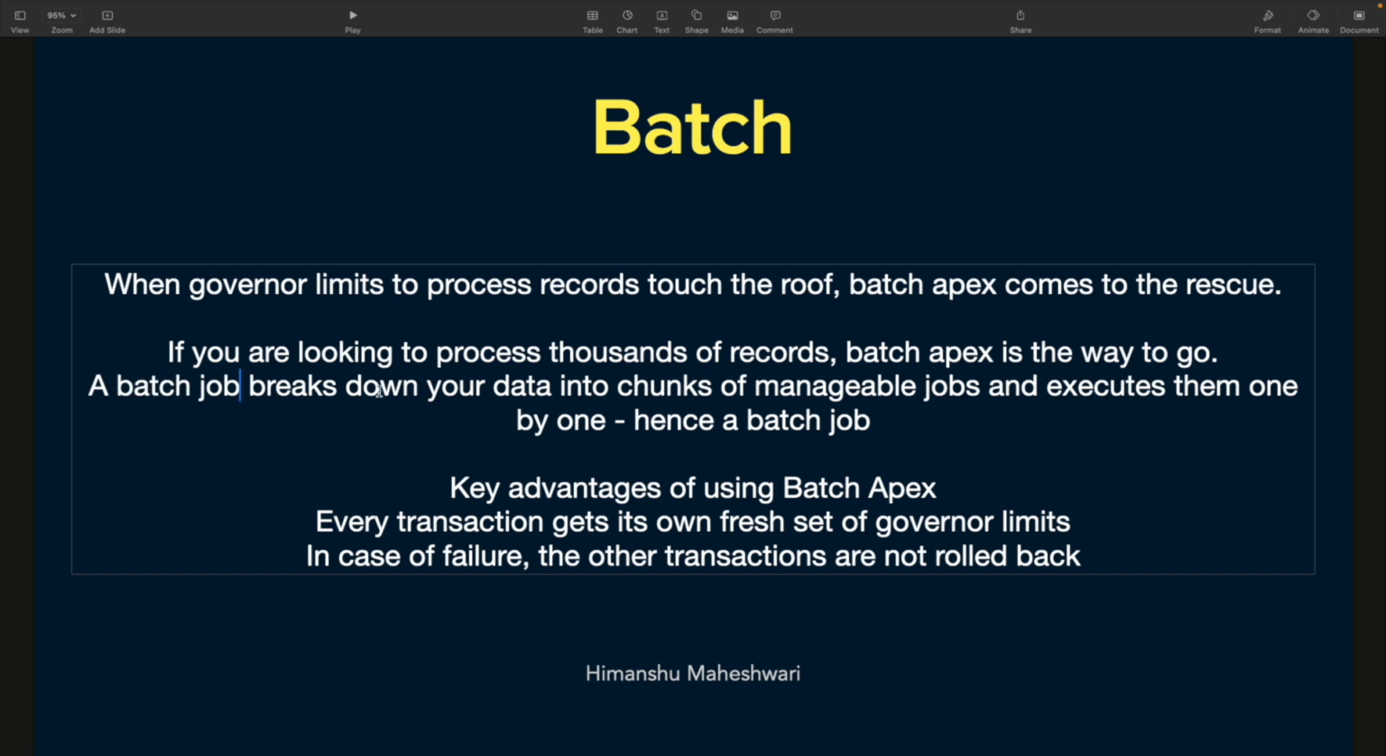A batch job breaks down your data into chunks of manageable jobs and executes them one by one, which is why it is called a batch job. Now, what does this mean? This means, let's say you have 50,000 records, all right? And the batch size that you have defined is, let's say, 50. So your code will execute 1,000 times and it will only pick 50 records at once. That's how it works in chunks, in a manageable set of data, and each job works on that set of 50 records, right?